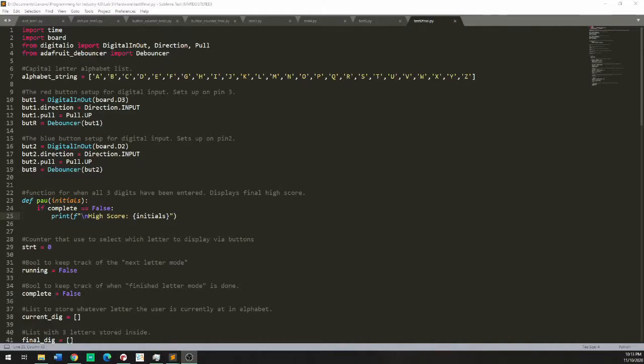All right, so this is the code over here. Starting from the top, we have the usual import time, board, digital IOs for the buttons, a debouncer library for the buttons as well to help with debouncing. And this is our alphabet list right here, line number 7. We got A through Z in capital letters.